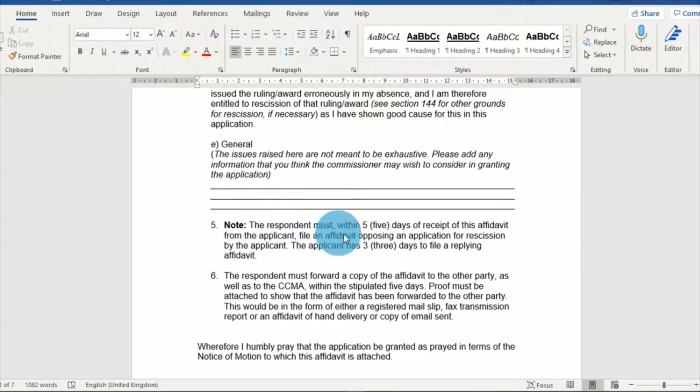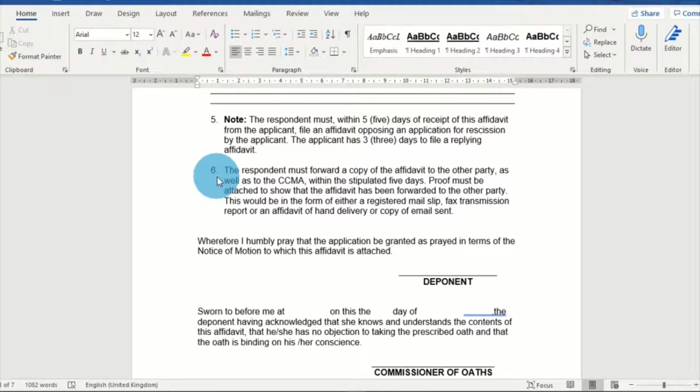Again, you can leave this. This just tells the other party that they must respond within 5 days of receiving this affidavit and that you must respond within 3 days. As with all CCMA matters, the documentation must be issued in a certain way, and you must just attach proof to the CCMA that you did in fact send it to the other person via an acceptable method.